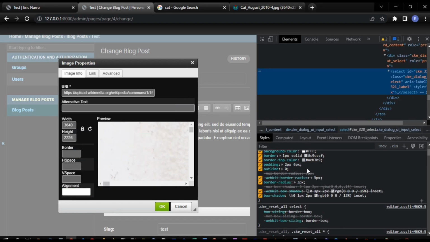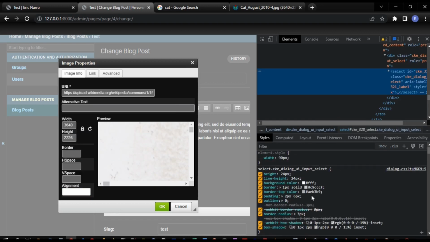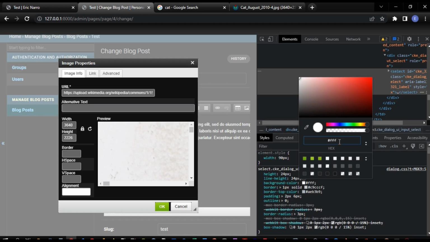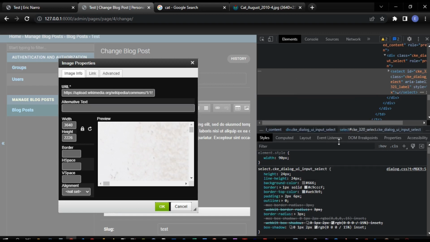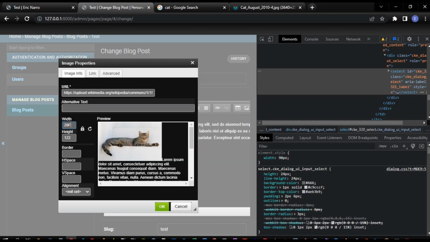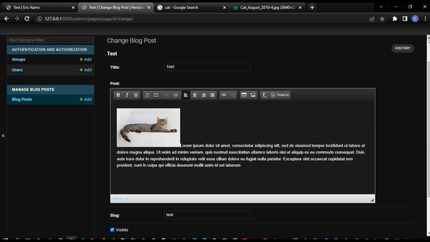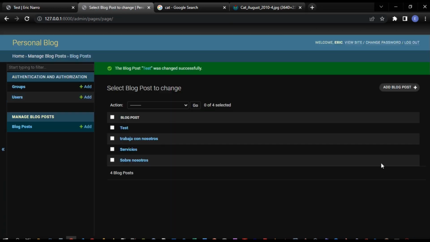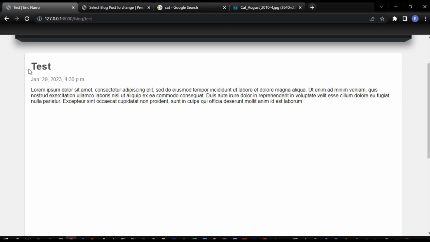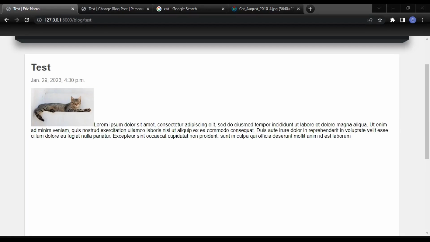I'm also gonna change this drop-down menu and background color. So also select. I'm going to copy the class into a different file, and I write 666, and this works. This works good. So here I change the image of my cat, the size, and I'm going to publish this. And as you can see, it looks very good here.